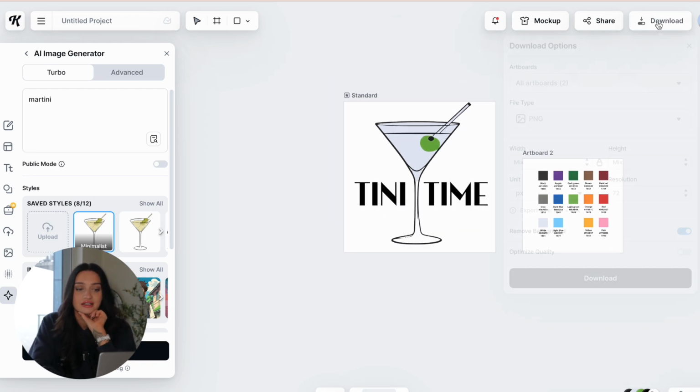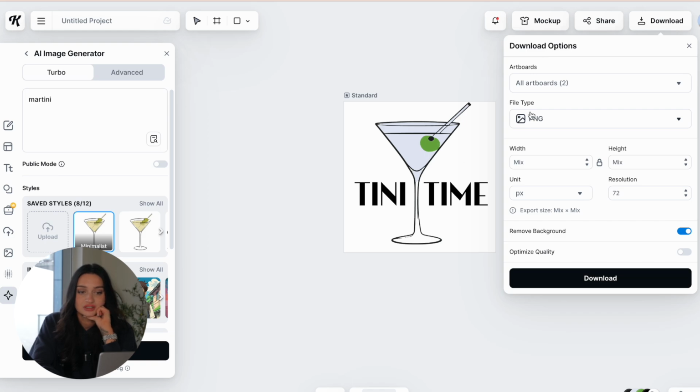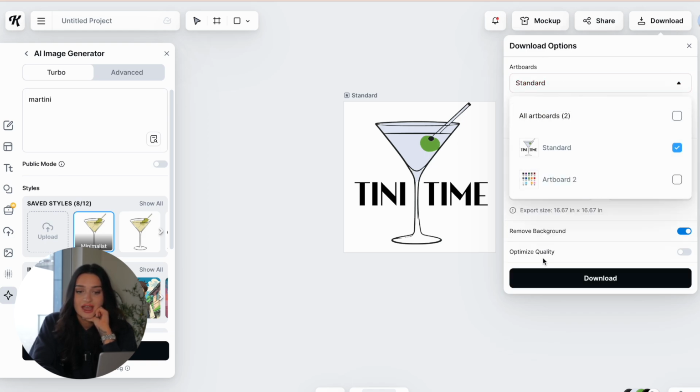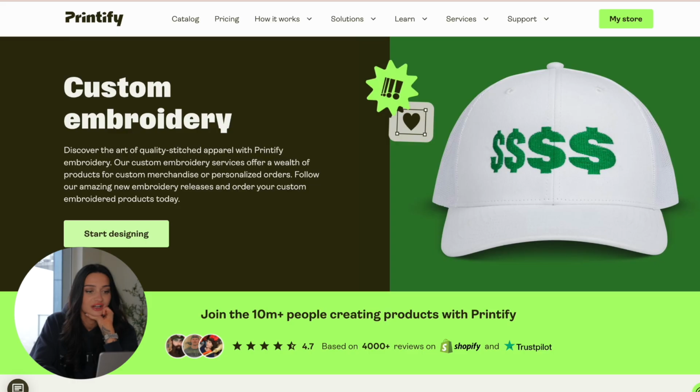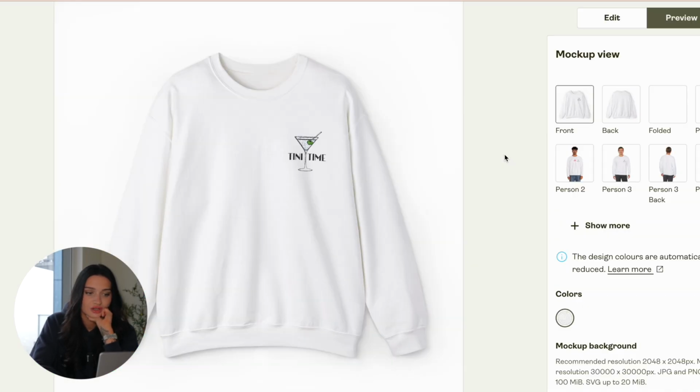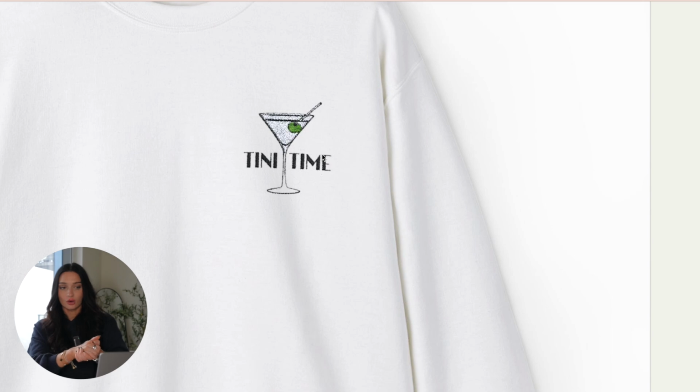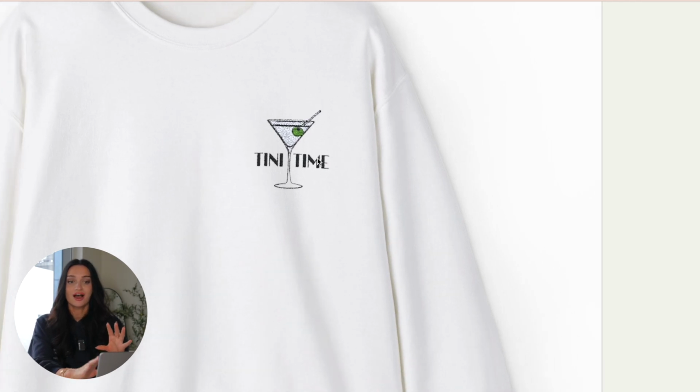So I'm gonna go ahead and hit download, and then I'm going to select the artboard that I'm working in and make sure that remove background is set, download, and then let's bring it over to Printify and check it out again. Okay, perfect. This is exactly how I want it to look. I like the colors. I like the text, the way that it looks. So this is just a preview of a preview.